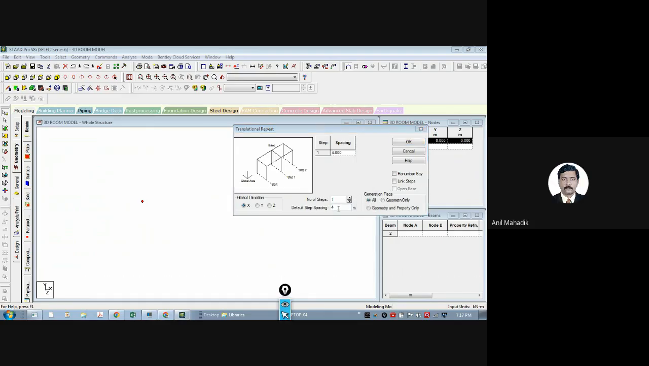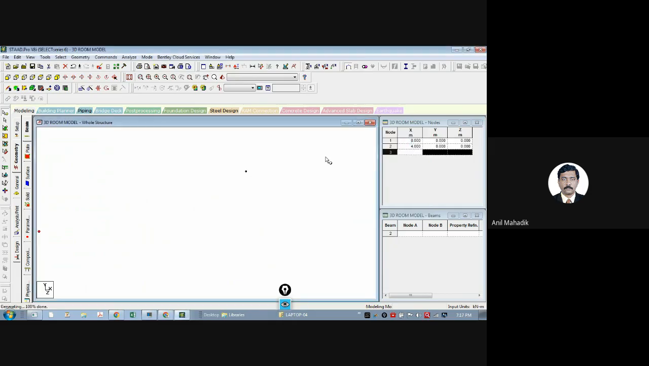4 meters, and then click OK. So that node got copied from here to here, 4 meters. Now from here to here, how much do I need? 1 meter. 1 meter, yes sir. So if you select this, then you need 5 meters.